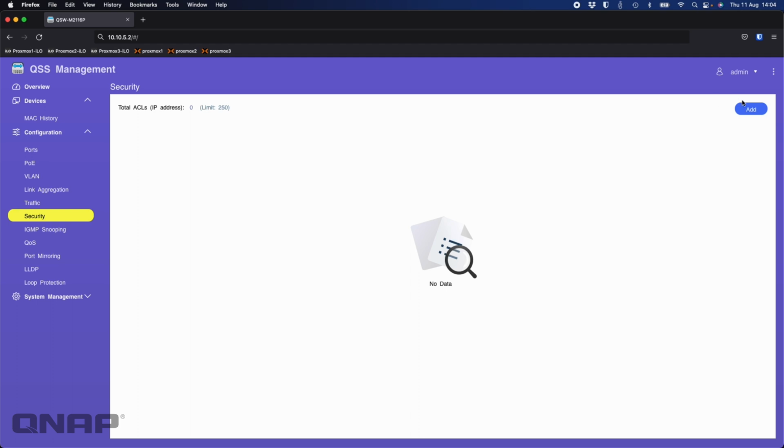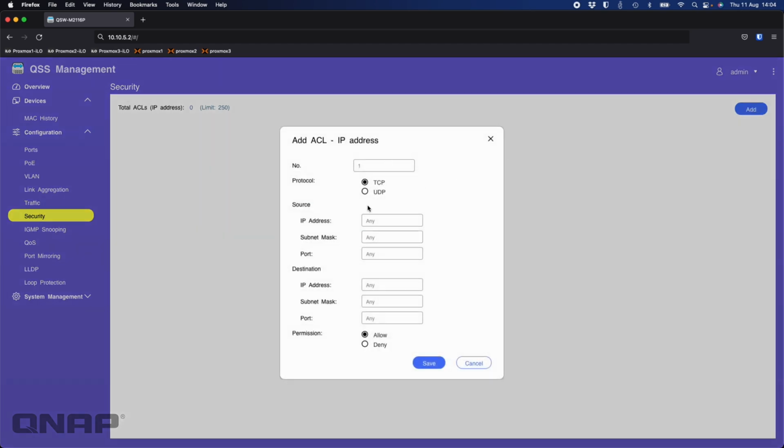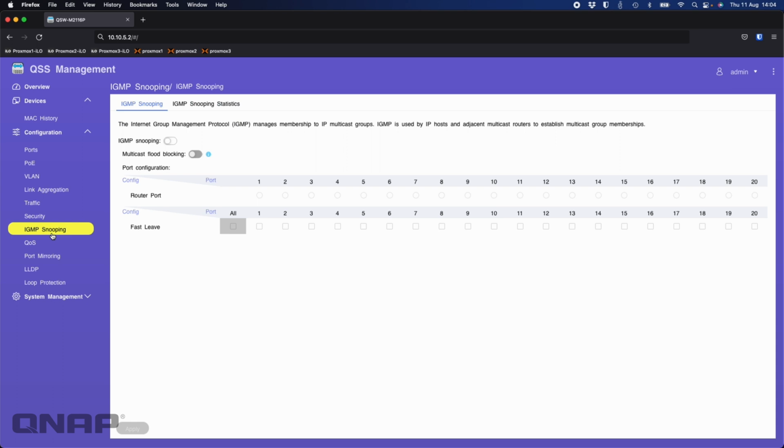Security, so you can set up different ACLs, so you can come in here and add it, and you can set up different restrictions that you may want between different items, so you can restrict those if you want to. IGMP snooping, you can enable this as well if you want to put in checks anything to do with multicast, anything like that. So I've got it disabled on mine, but once it's enabled, you can even get statistics for it.